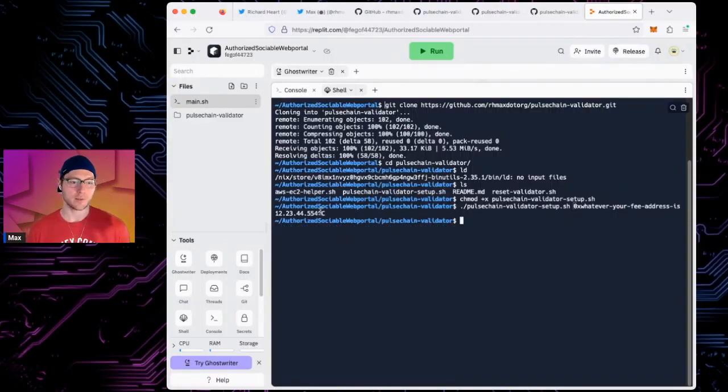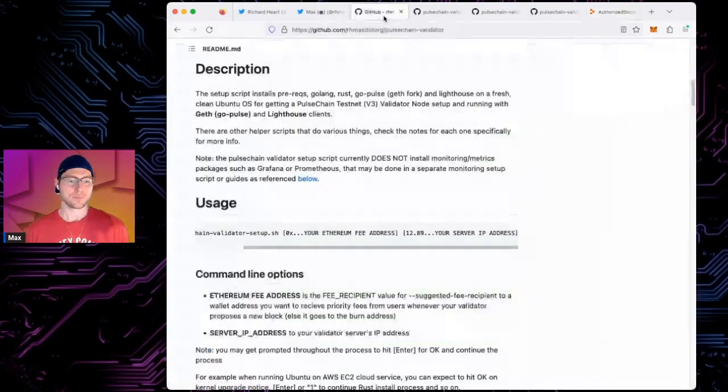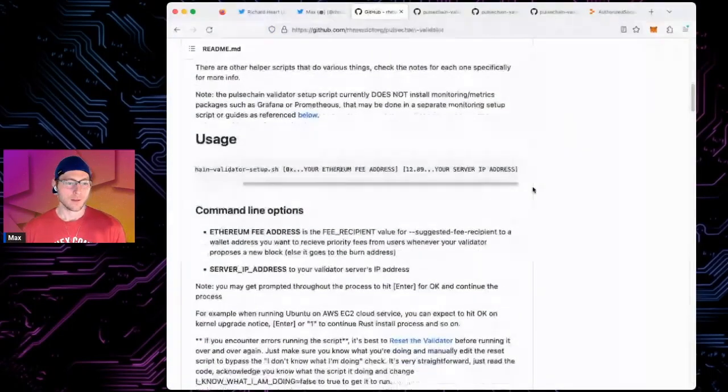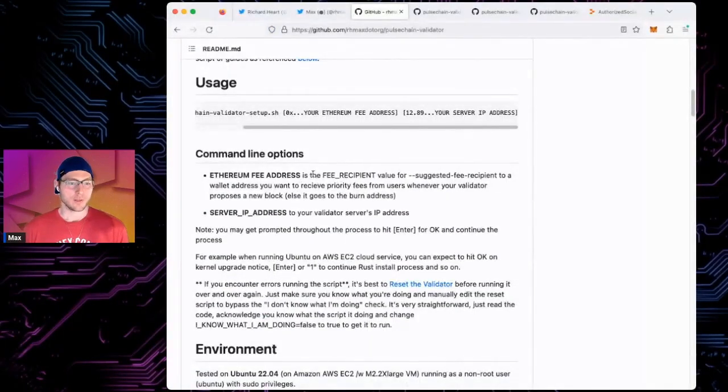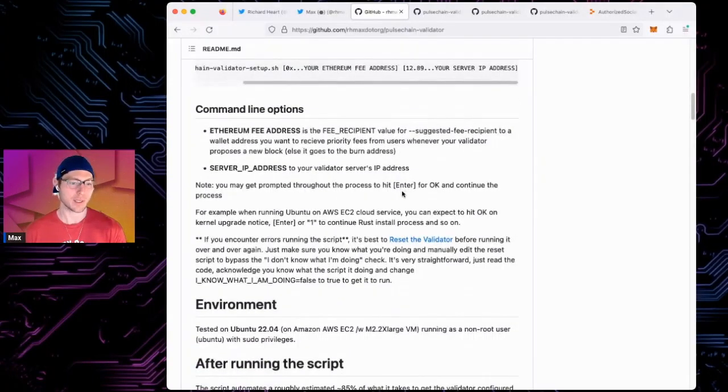So I'm not going to hit enter. I'll just hit Control-C. I just want to show you how that works. And again, if you want to know what this maps to, this is the fee recipient. These parameters are just going to the different configurations for the clients. So I've just automated all the manual stuff that you need to do as far as the client setup, or again, 85% of it.